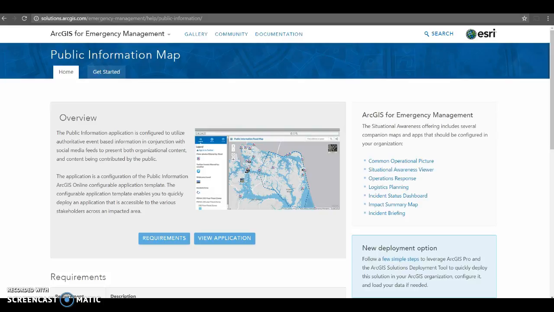This is a short demonstration showing how the public information map template works in ArcGIS Online. For more information, you'll want to visit the Solutions for ArcGIS site, ArcGIS for Emergency Management Public Information Map.